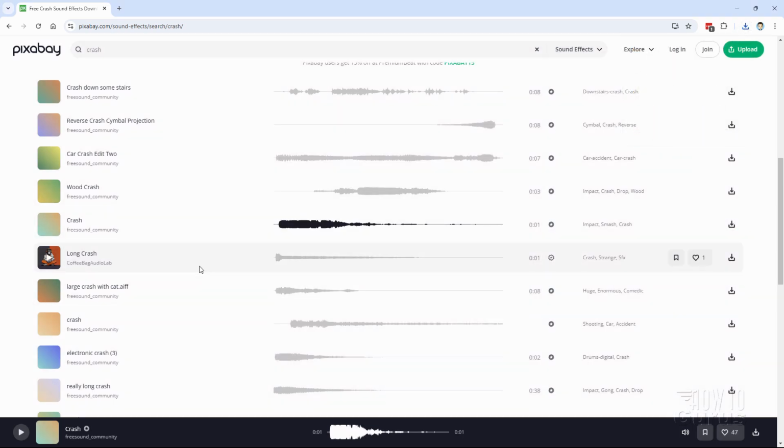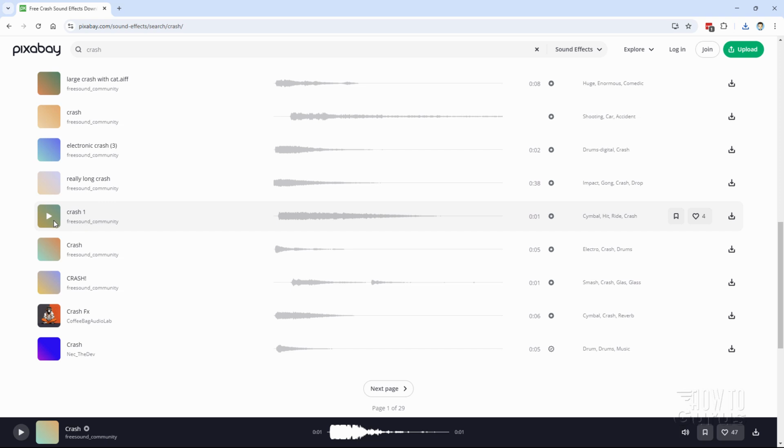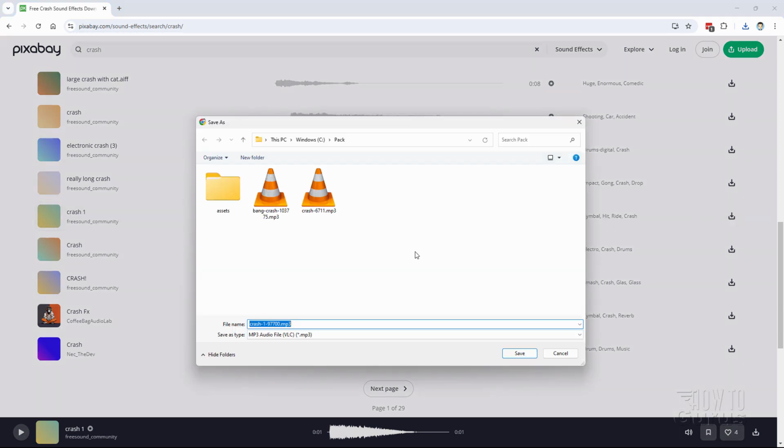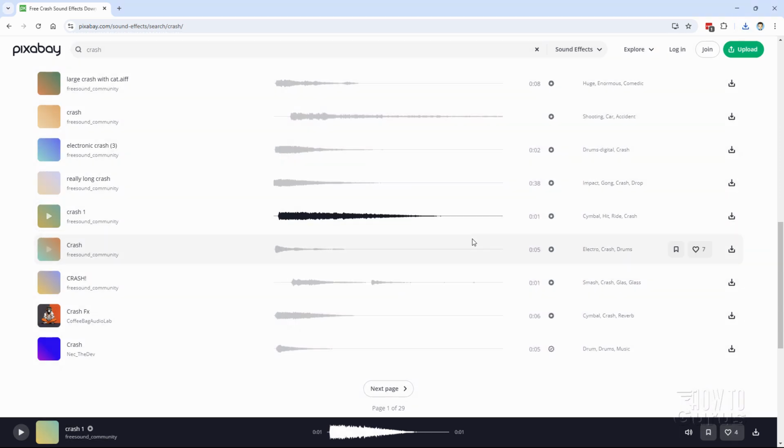Okay. Let's find another short one again. Let's try this one here. Kind of a symbol thing. That's okay. We'll do that one. Let's download that. And there we go. Okay. We have our three new sounds.